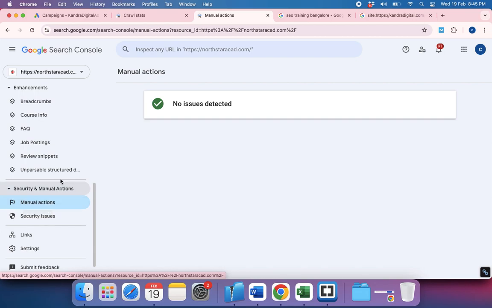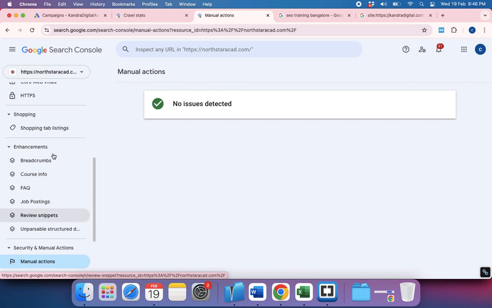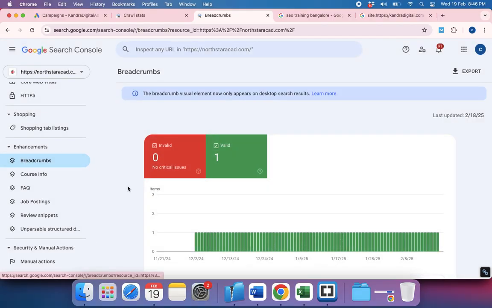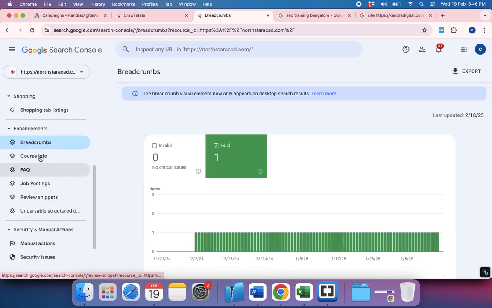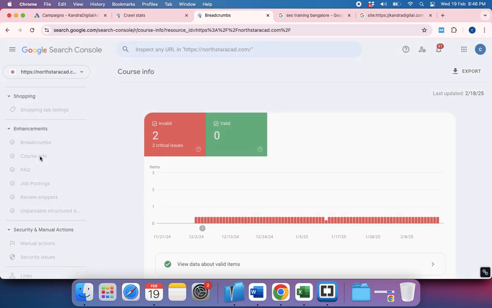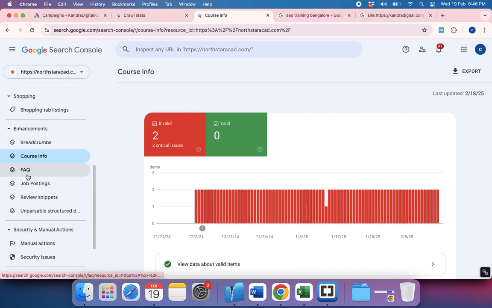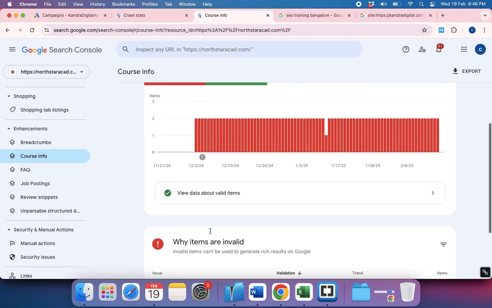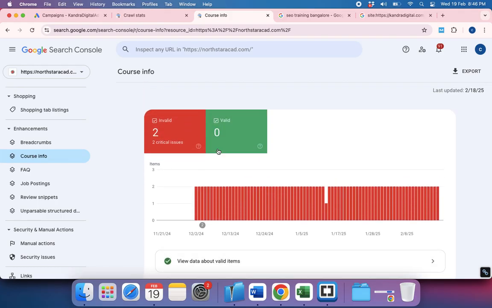Any questions? Yeah. And coming here, enhancements. On your website, you must have implemented various kinds of schemas. Whichever schema you implement, it starts showing up here. Right? So the schema has been implemented on just a few pages, 1 or 2 pages, and that too with an error.